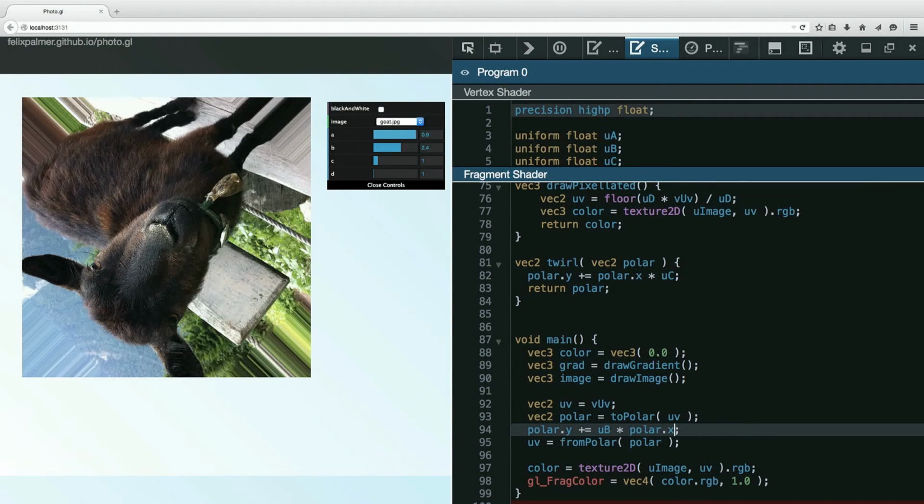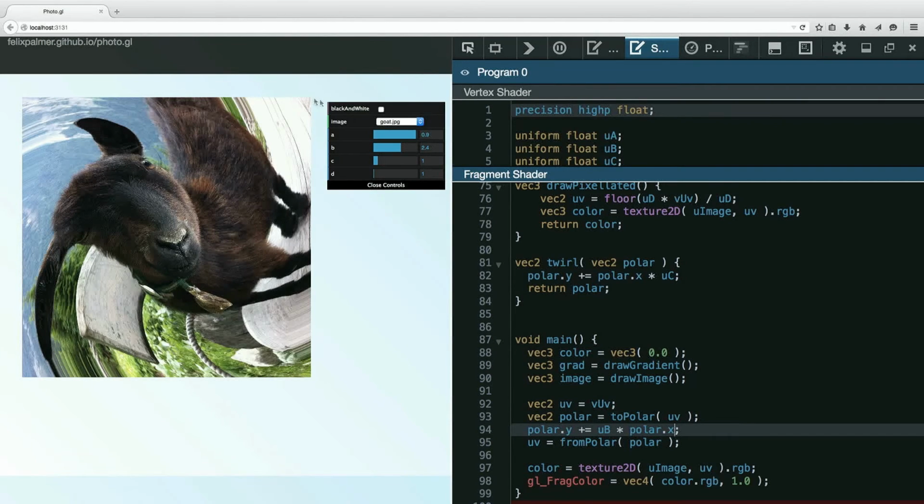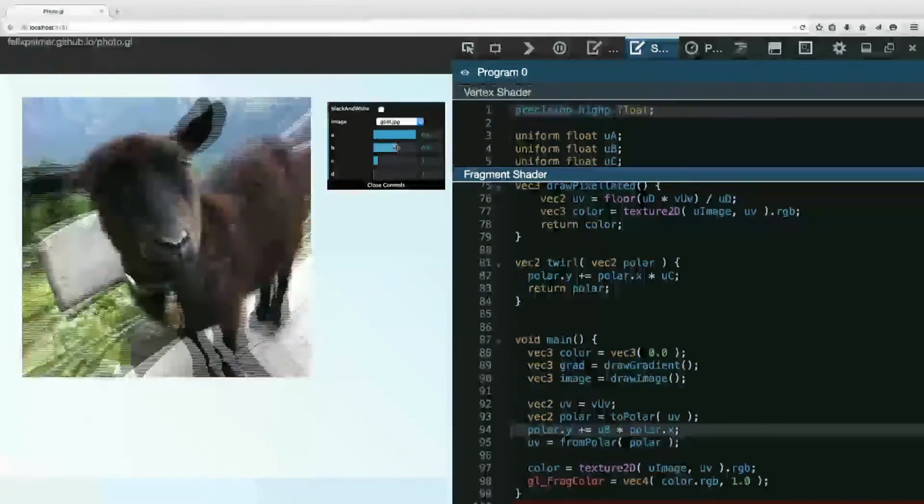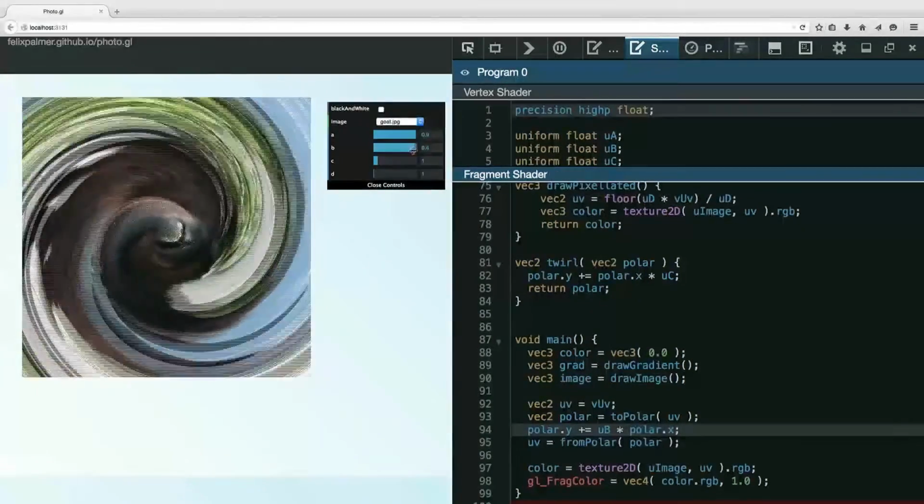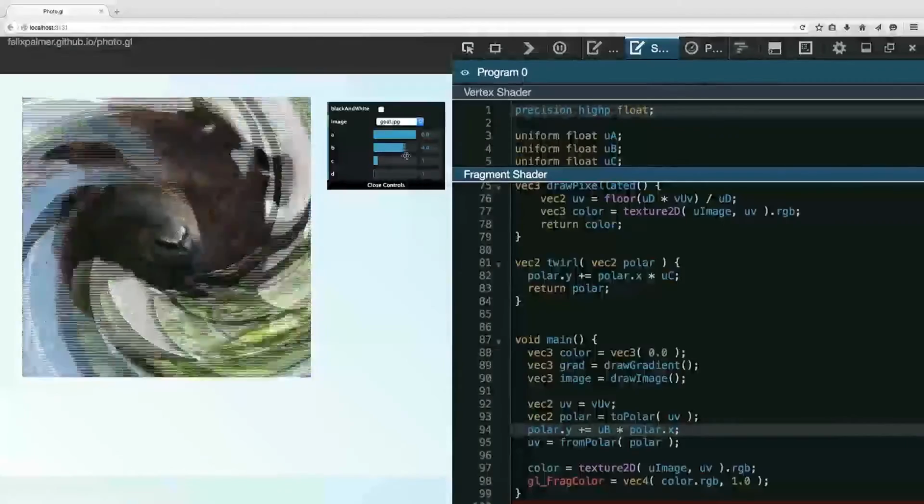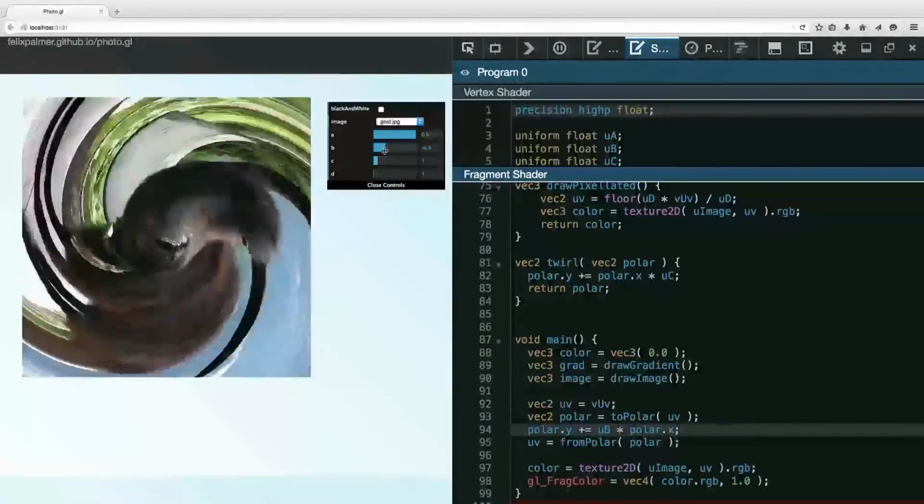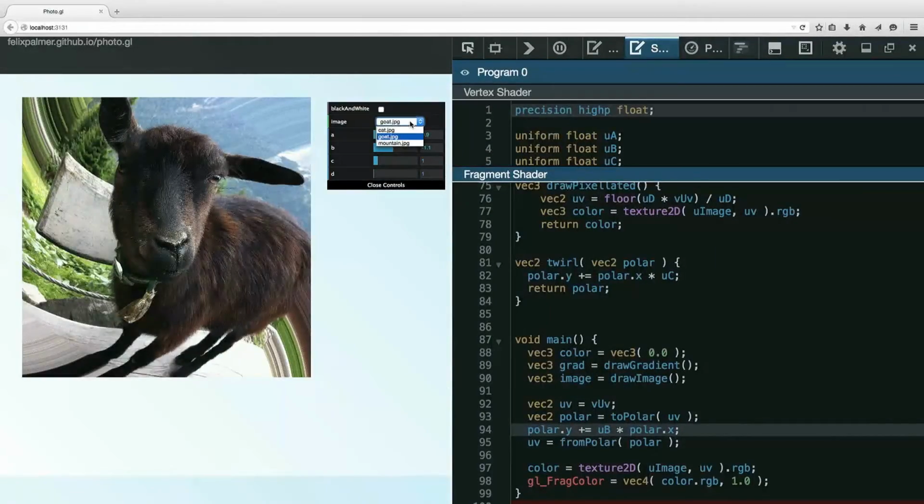So if I just multiply this by the radius, then in the center of the image, we're not going to be doing very much of a rotation, because R is very small. And then the further away we get from it, the more we can do this. So yeah, again, quite fun. You can also do it on a cat, I mean.